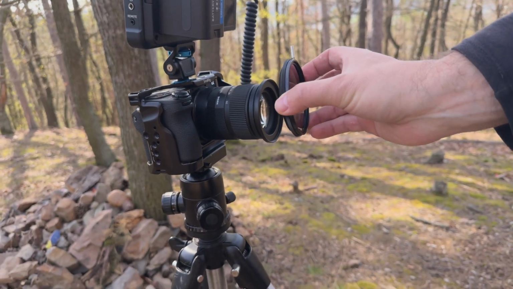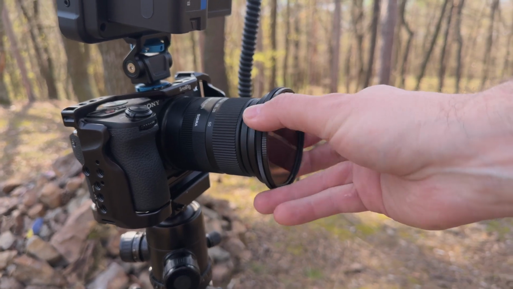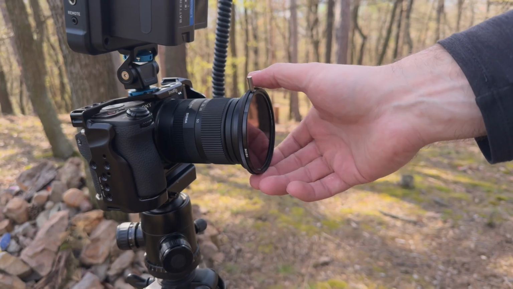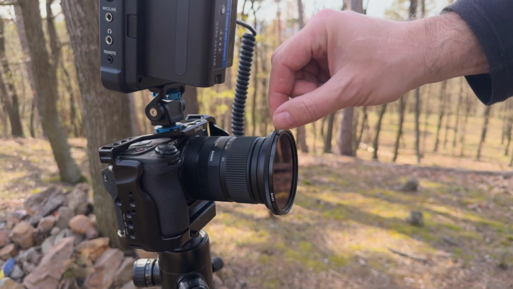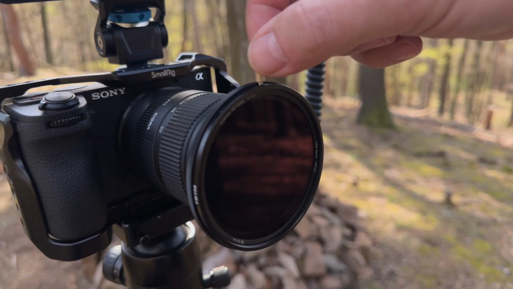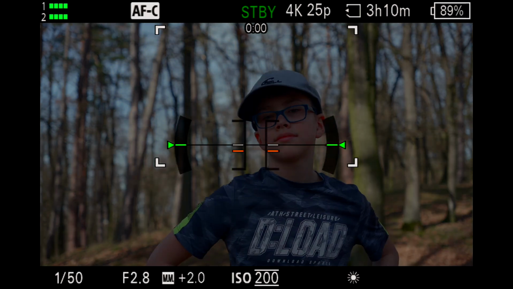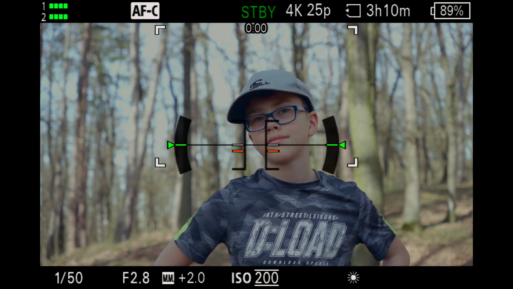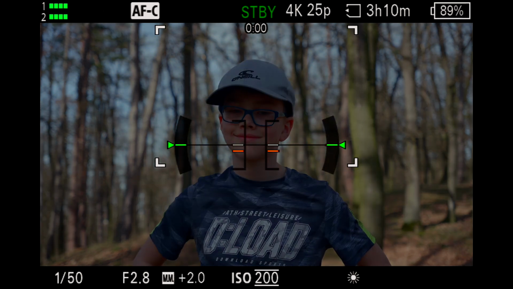I use variable NDs. It's more practical to me. I prefer carrying one over many. I put it on my lens, and by turning this little handle, I adjust the density so I get the amount of light on the chip that I need at the moment. This one is from Nissi and I love it. I don't need any other. Now we are almost ready to roll.